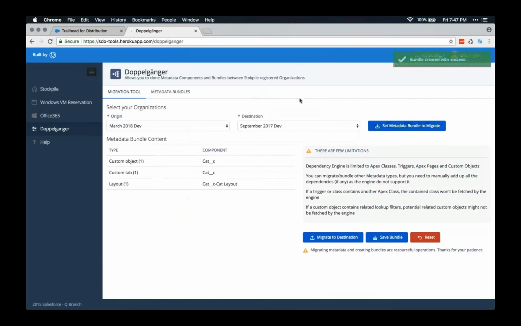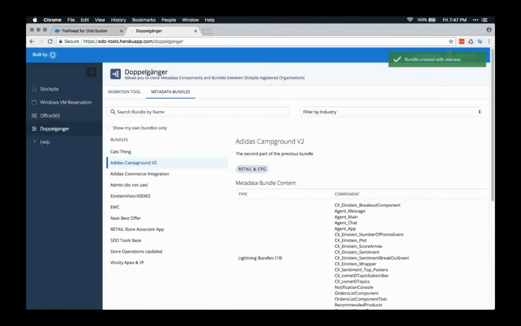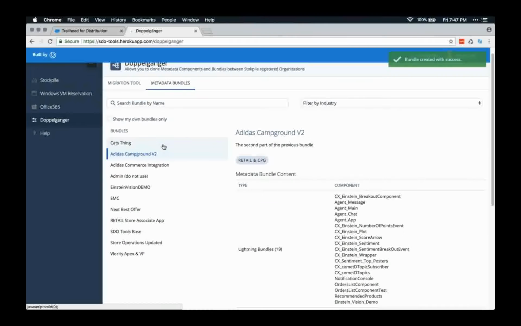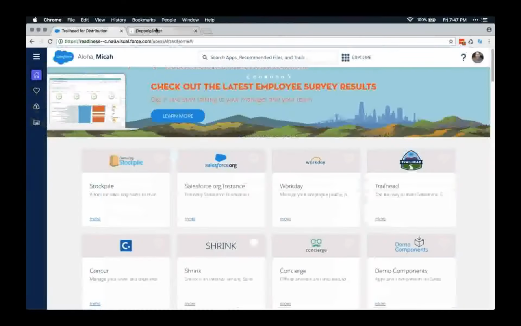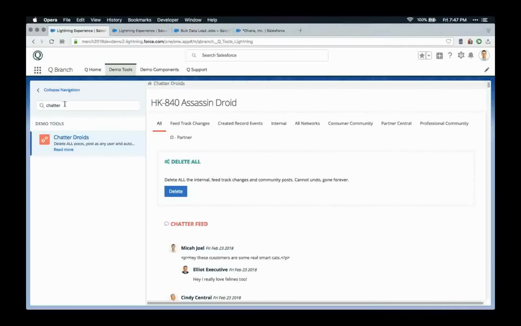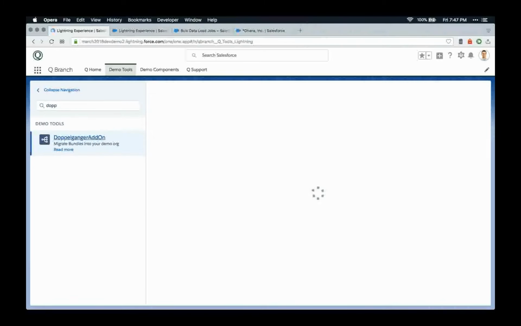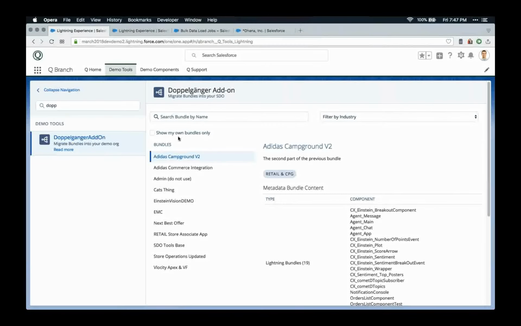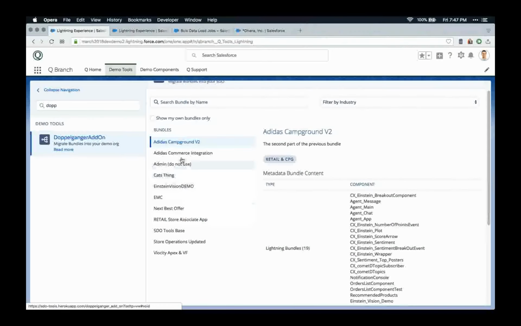And we can access it from two places. One of them is right from here under metadata bundles, and you can see there's a couple in here, including mine. And then the other, if I switch back here, and if I get this right, the Doppelganger add-on, I believe, this is a live demo, so we're going to find out together. So this is showing in my org, rather than me having to switch over to Stockpile, all the bundles that are available to me, including my own.